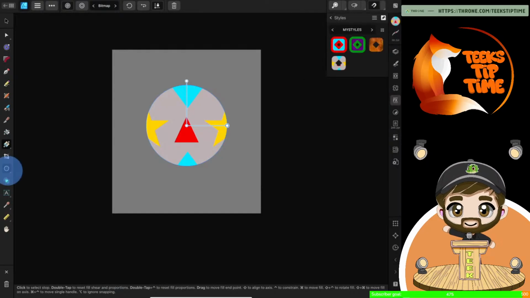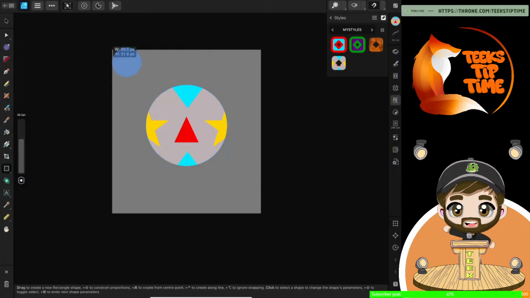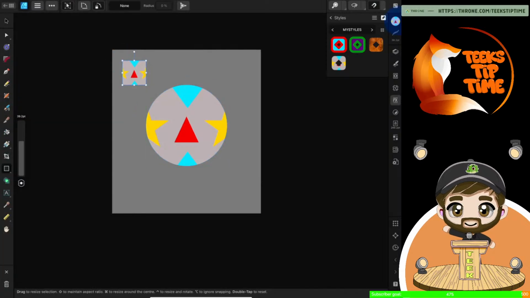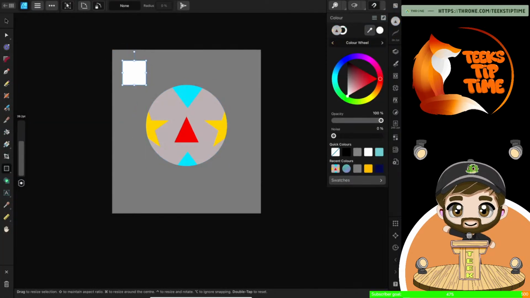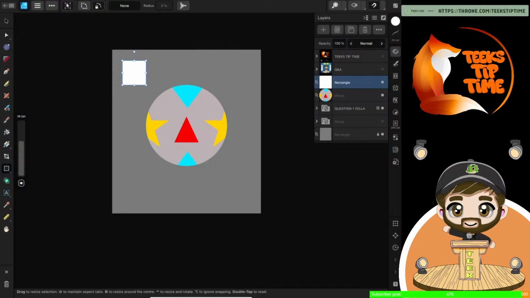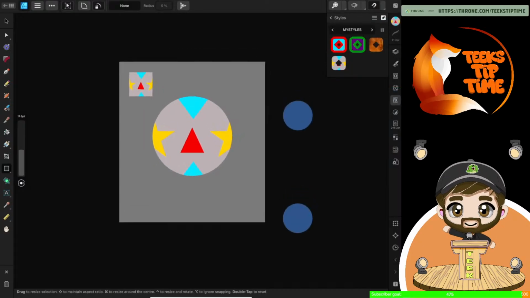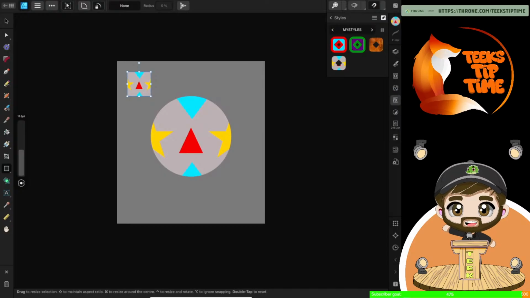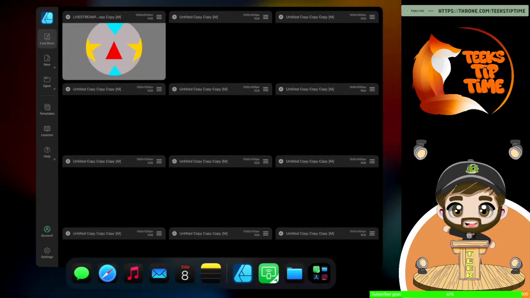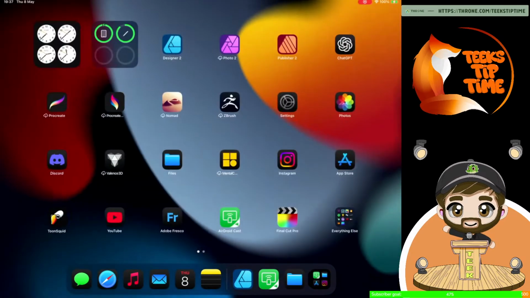So if I make another shape just here, I'm just gonna change the way so that we see it change. So I'm gonna go to FX, my styles, and choose the shapes. And there we go. But if I come out, shut it down, go back in, see what happens.